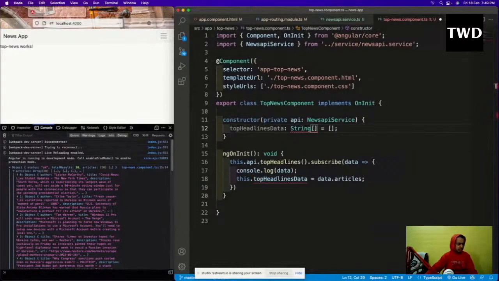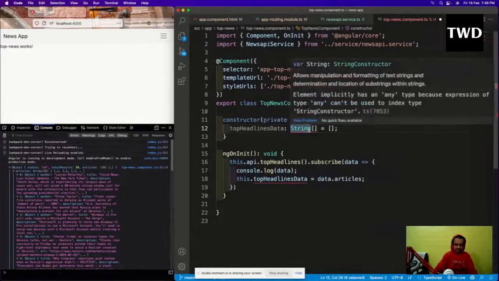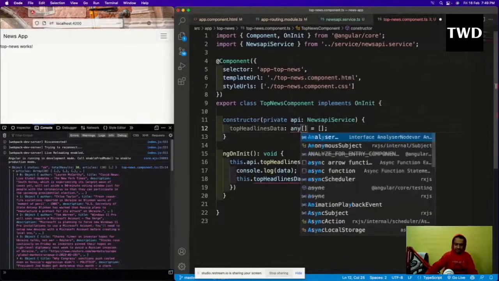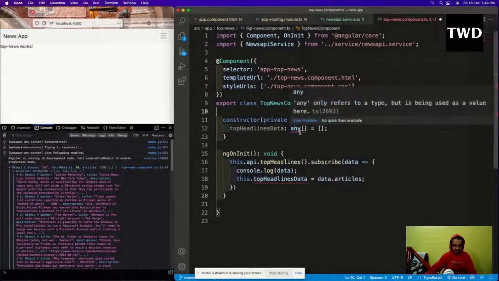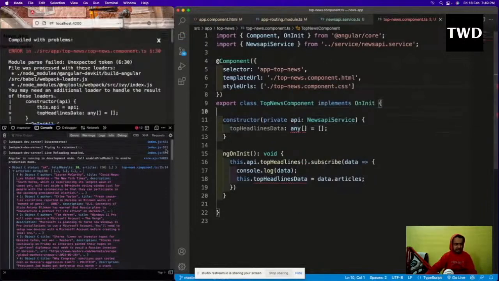That's strange. Any used to work here. Let's see whether it will give an error or not. Okay, unexpected token and all this it is giving.